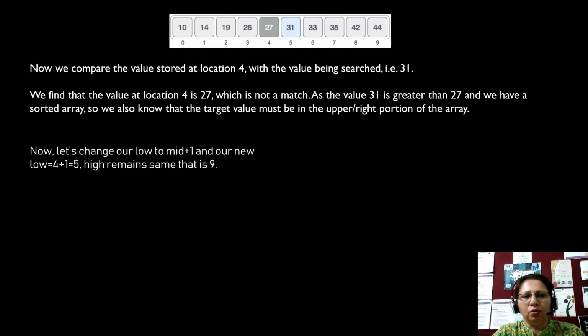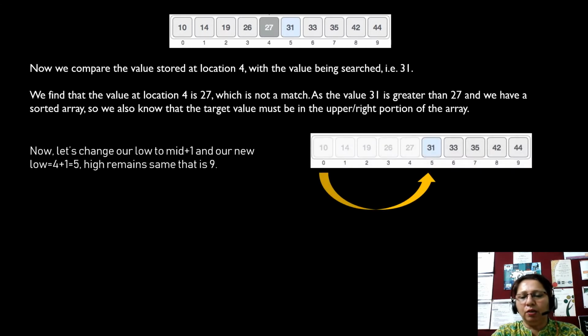So what we have to do is change our low, that is 0, to mid plus 1, that will make it 5. So new low is going to be 4 plus 1, which is 5, and high will remain as 9. As you can see in the diagram, we are shifting low from 0 to 5 just to make sure that our new list is between 31 to 44. So we are going to divide our list into two halves.